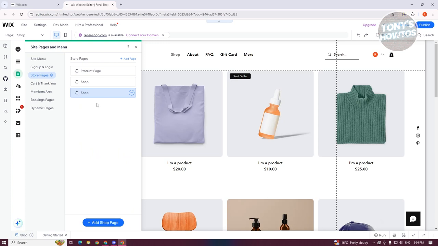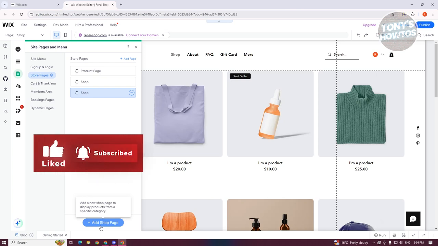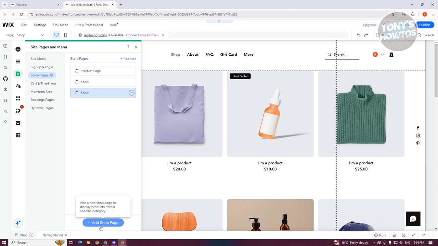Now, what we need to do is we just need to basically click on the add page at the top right. Now, as you can see, since this is a shop that I have right now, my website is actually a shop. I also have the option to add a shop page, which displays products from a specific category if you want to create that specific kind.